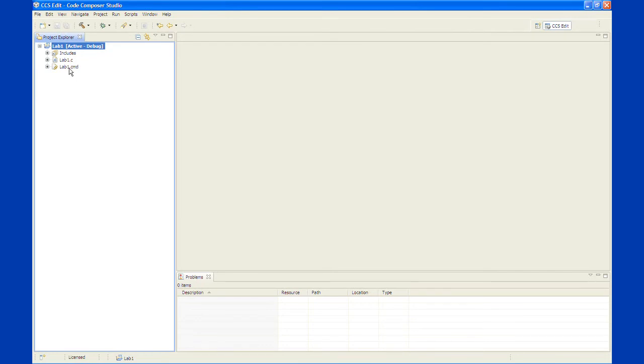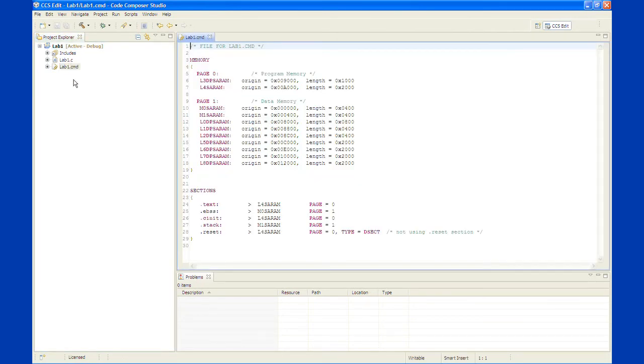Now we'll take a look at the linker command file, and you will notice that the linker command file has been configured as described in the objective section on the slide in the lab exercise manual. You will notice that L3 DP SARAM and L4 SARAM are located on page 0 for program memory. The remaining memory blocks are located on page 1 in the data memory space, and the sections have been linked to their appropriate memory blocks.